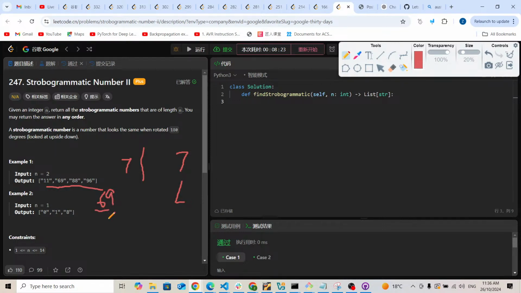But if it is 69, if we turn it 180 degrees, it's still 69. That is why if n equals 2, there are 4 numbers. If n equals 1, there are 3 numbers.